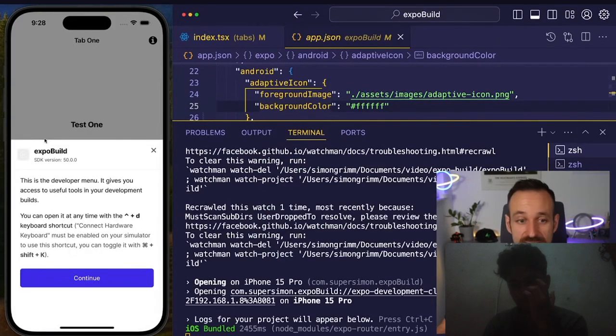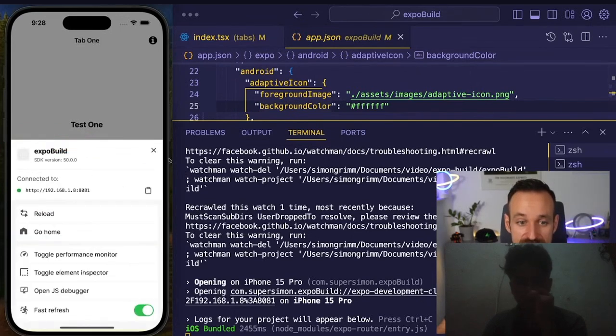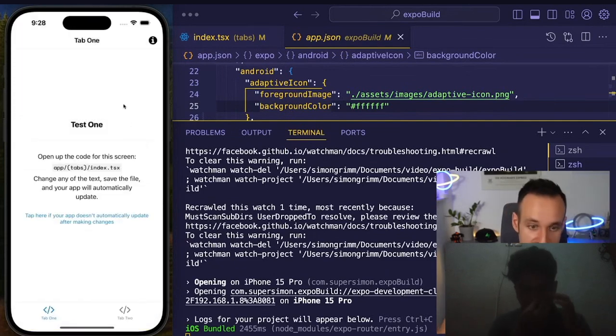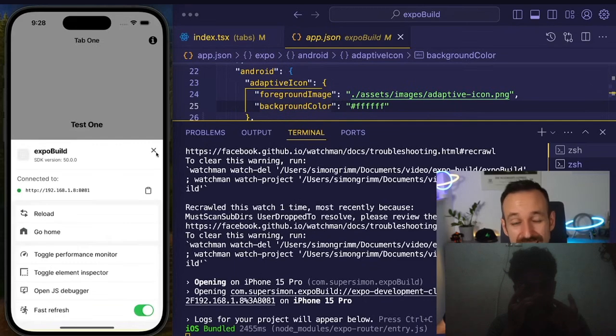In the meantime, here's the project coming up, and you see this is now using the developer menu. It gives you access to useful tools in your development build. You can open it anytime. So let's continue, and we see if I now press Control Command Z here, I get the dev client menu that I'm used to from the Expo Go application.